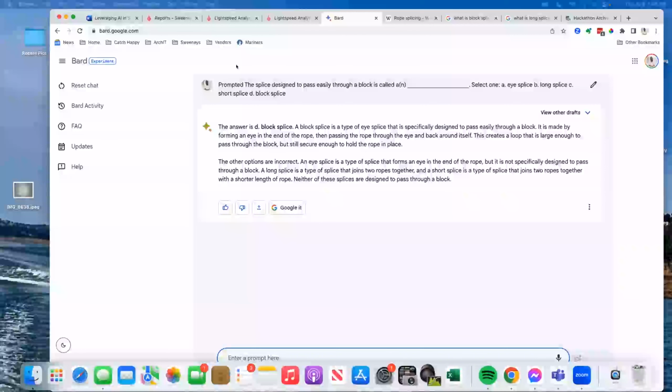Okay, so the question is: the splice designed to pass easily through a block is called, and then there are 4 options. Splice meaning a splice of the rope. You have to splice the rope in a certain way so that it passes through the cleat or through the block, so that when you splice the ropes together, it doesn't increase the diameter of the rope. And the options are I splice, long splice, short splice, or block splice.